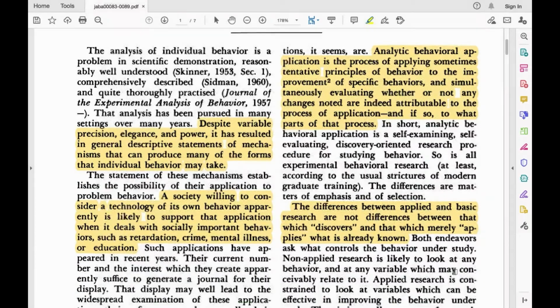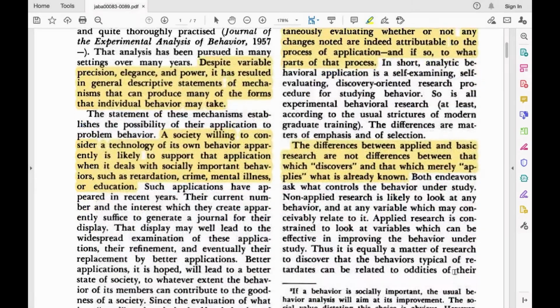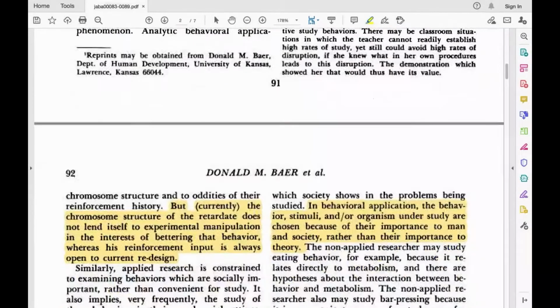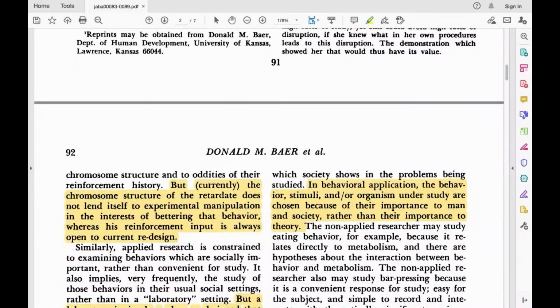The next one is the difference between applied and basic research are not differences between that which discovers and that which merely applies what is already known. So a little bit more information about understanding a bit more of the importance, right, of what you're doing. It's so critical to always be in tune, right, with the research behind it.